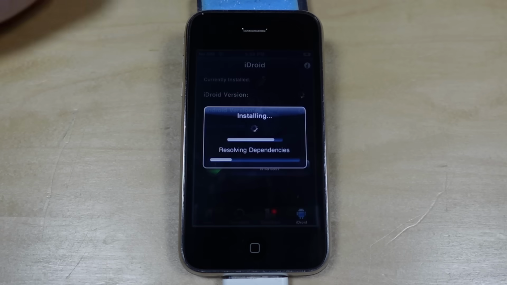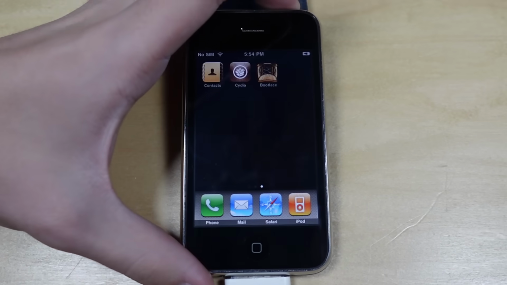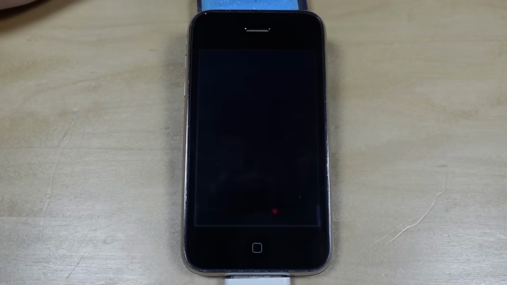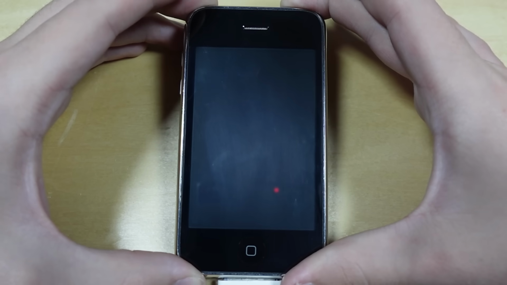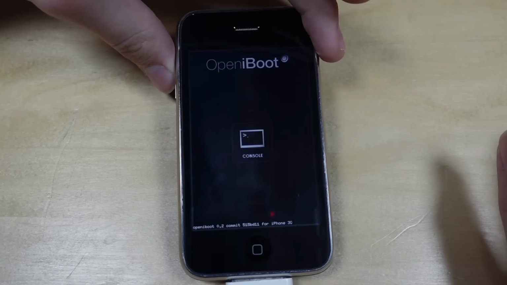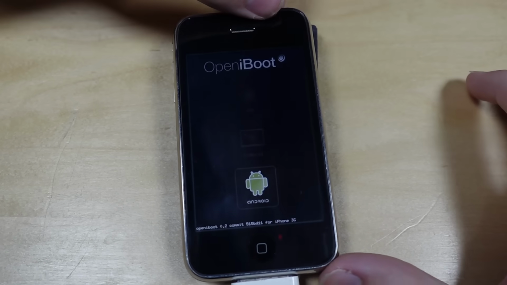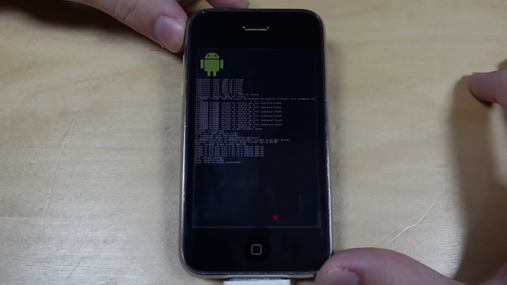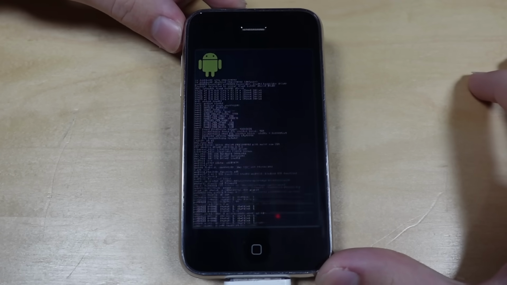Alright, it's been a bit longer than half an hour. I'm gonna just try rebooting this thing and seeing what happens. If I have to, I can always just restore the thing, so. Alright, turning it back on. Oh, well, we have Open iBoot. What if I try just going into Android? Well, we've got stuff going on. Oh, we've got an Android logo.